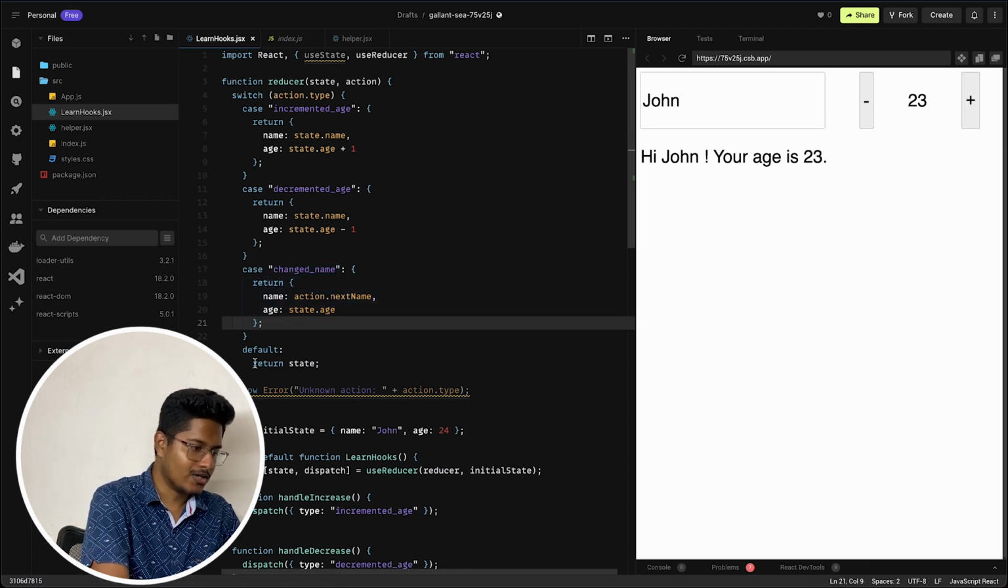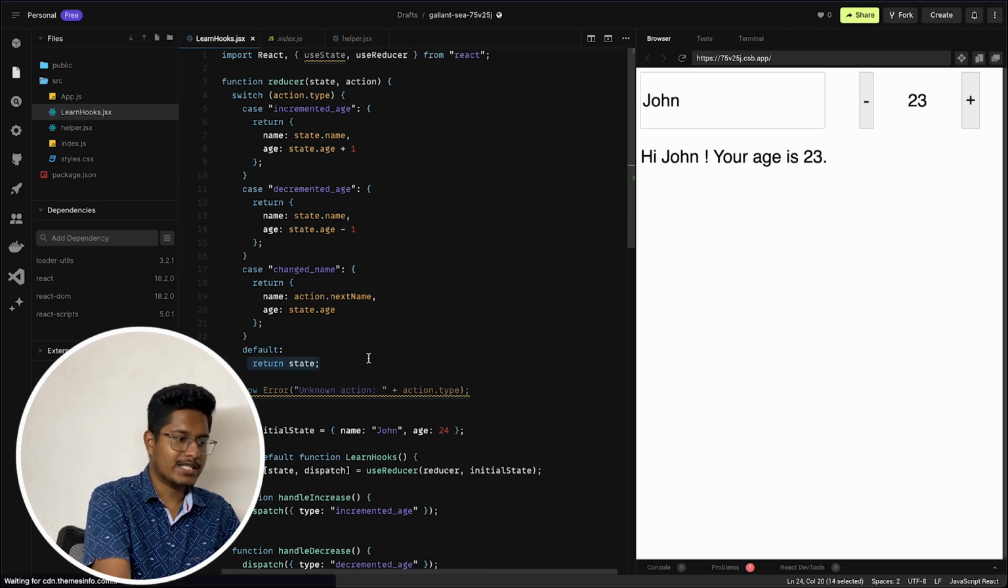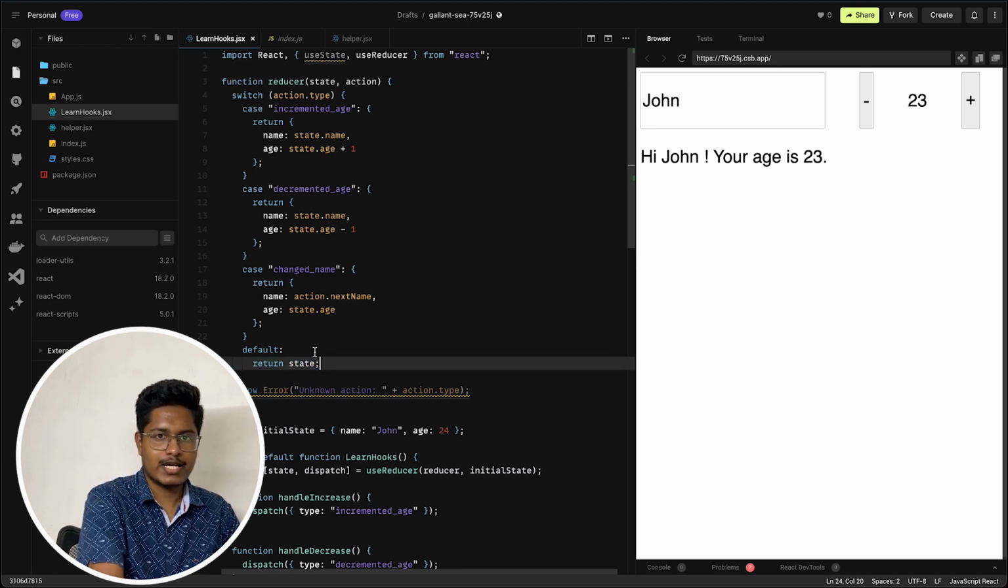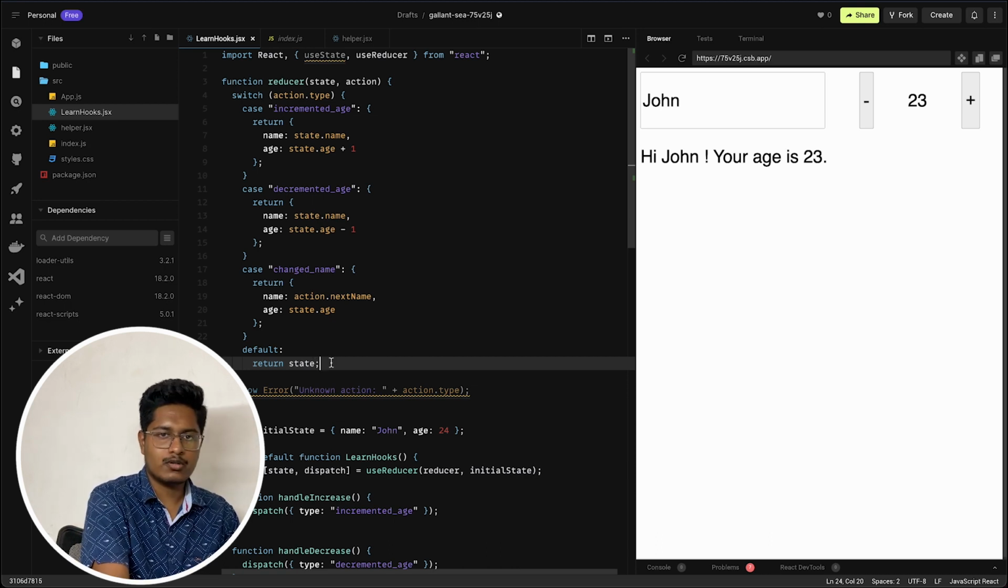Or we just keep a default case, like if something else happens, we don't want to do anything, and we just want to return the current state of the component again. By this, we are just preventing any other case or any other state change from happening. This is a very good way to prevent mishaps while developing.